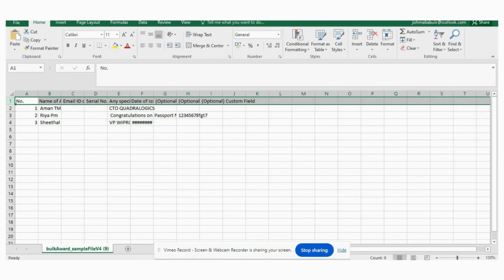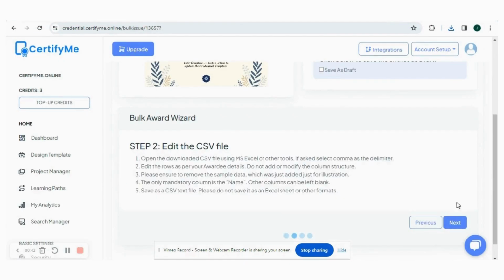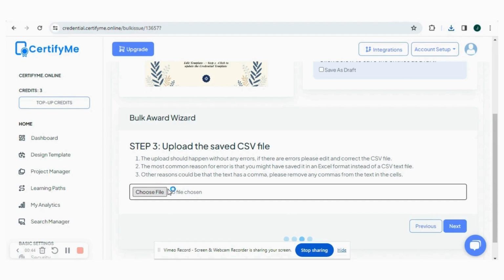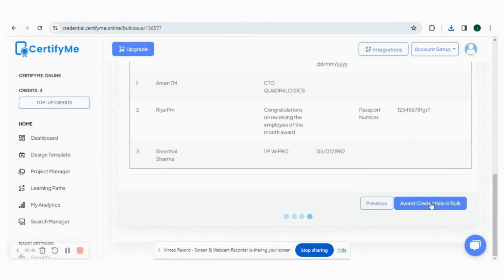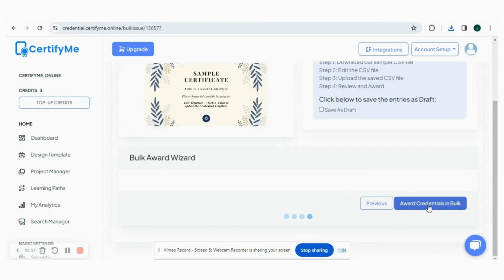Step 7. Upload the saved CSV file by clicking on Choose File. Step 8. Review the uploaded data to ensure everything is correct. Step 9. Award credentials in bulk.